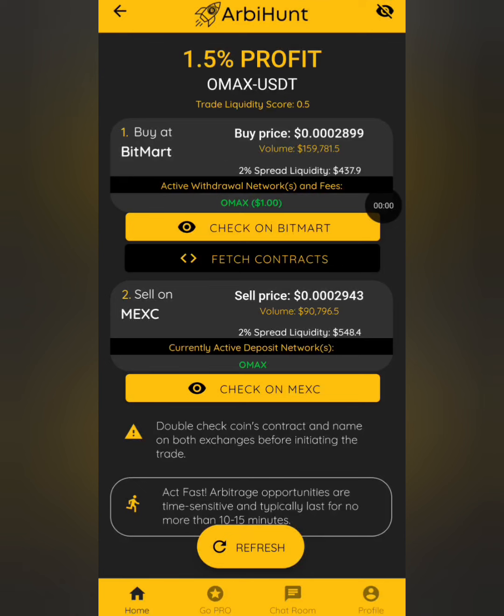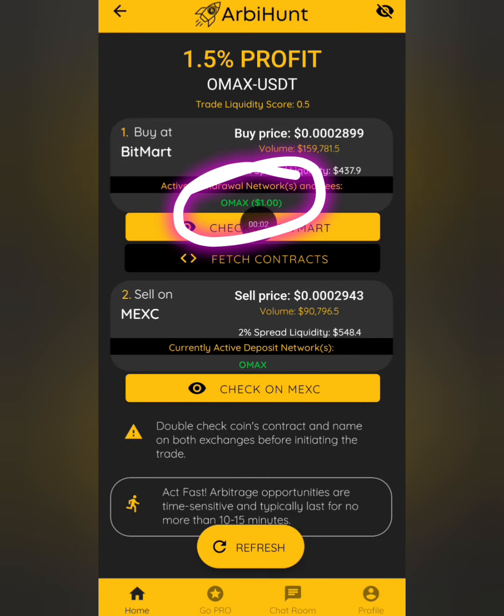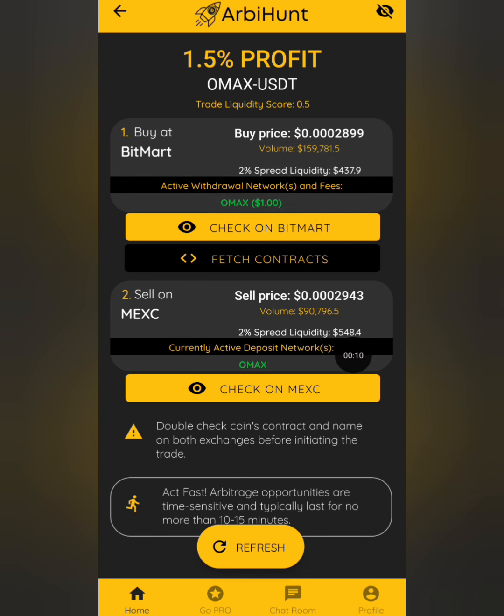Okay, if we look at this one, where the network fee is about 1 USDT and your profit margin is about 1.5%, it means that even if you feel the liquidity is good and you want to try it out, if you don't have a good amount of capital, you might not be able to make a good profit, because the network fee will take most of your profit. So that's another thing you need to look out for.